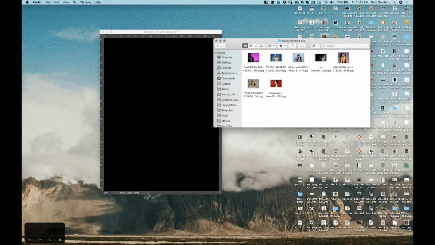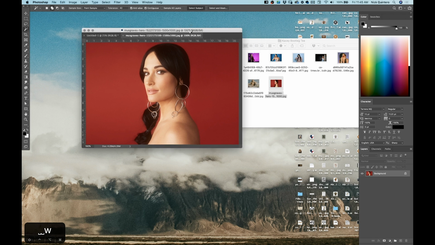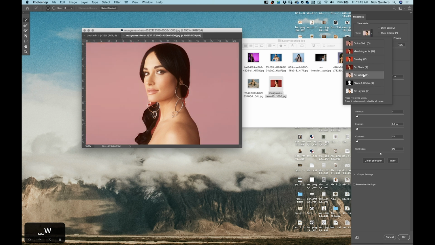So I have some photos of Kacey that I already downloaded. I knew that there were some photos from a billboard shoot that she did a while ago, so I just went ahead and found them and saved them to my desktop before I got started. I don't really know which ones I'm going to use. I just grabbed the ones that I thought looked the most interesting and started there.